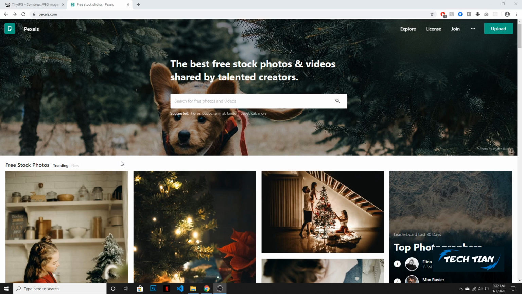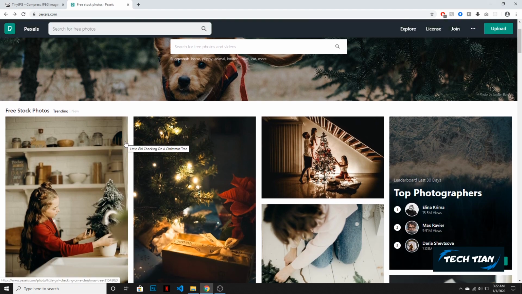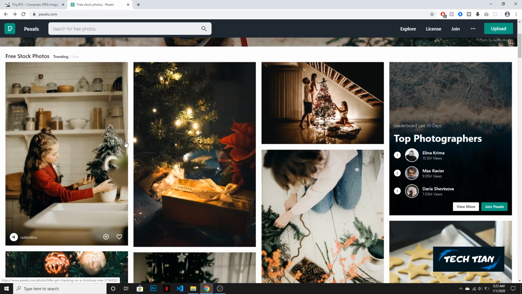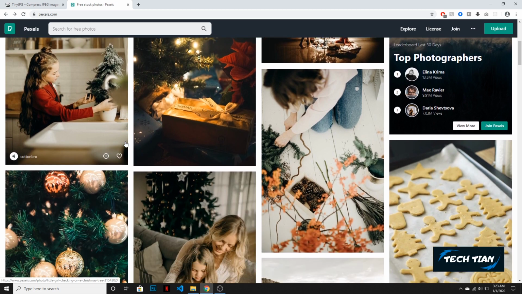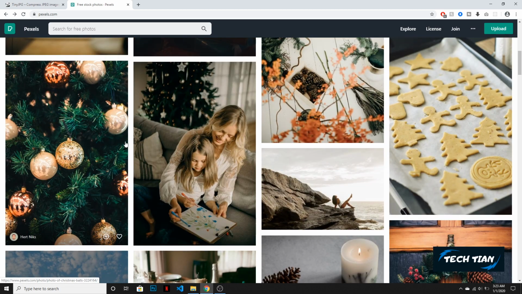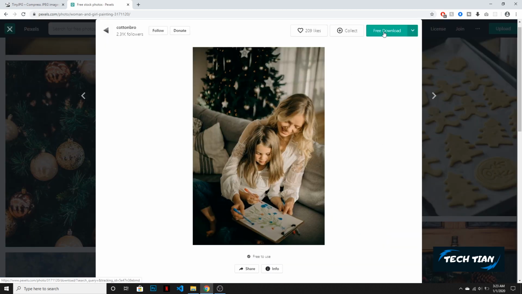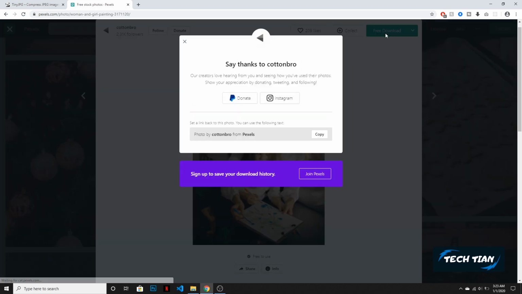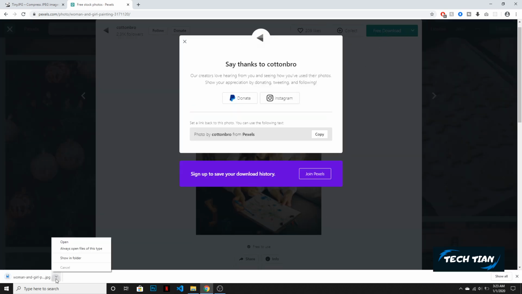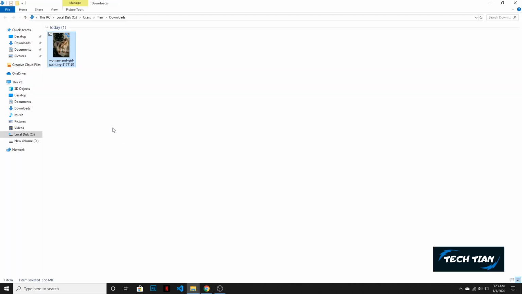This is Tian, and in this video I'm going to show you guys how you can make your image size small. There will be times when you will be dealing with image sizes that are way too big for your project. Let's just download an image. So this looks good, and if I click on free download, it will be downloaded in my download folder. If I go here, you can see the image size is 2.56 megabyte.